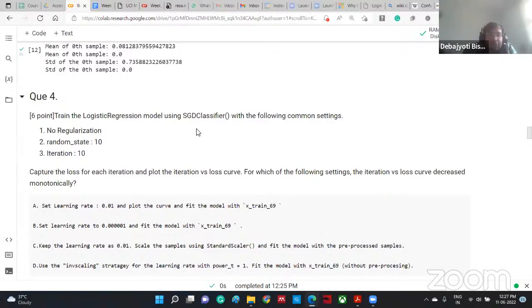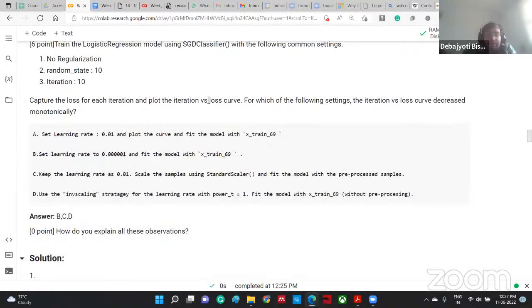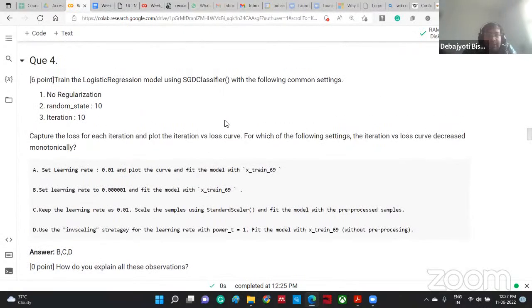So train the logistic regression model using SGD classifier with the following settings. No regularization, random state 10 and iterations to be 10, right? Capture the loss for each iteration, plot the iteration versus loss curve. For which of the following settings did the iteration versus loss curve decrease monotonically?